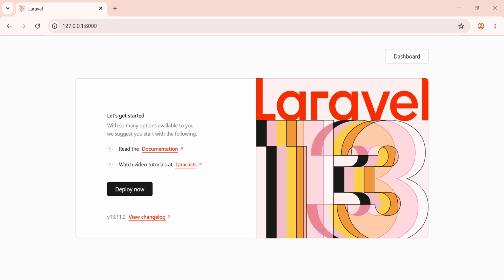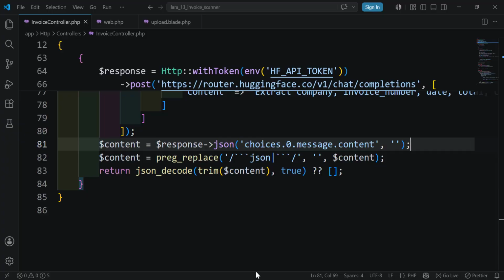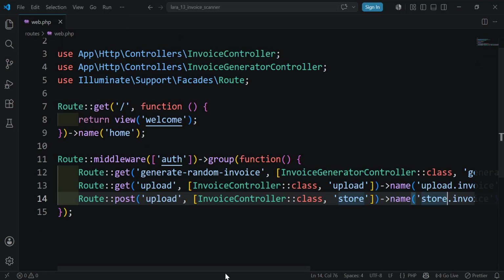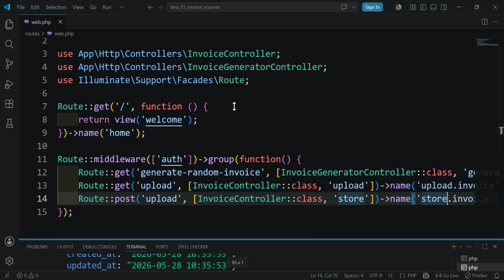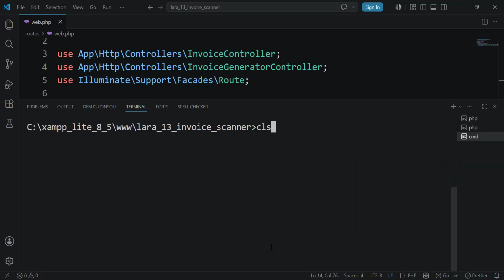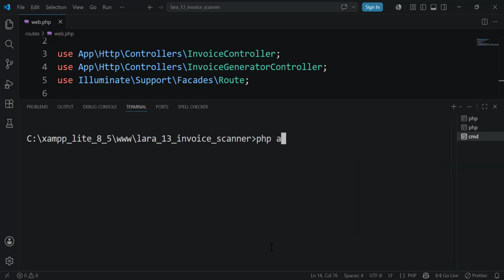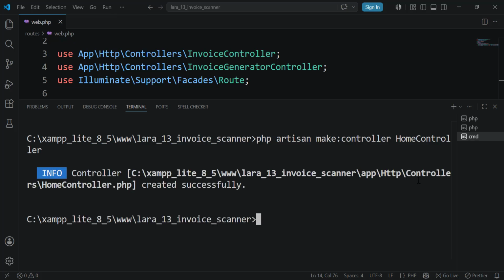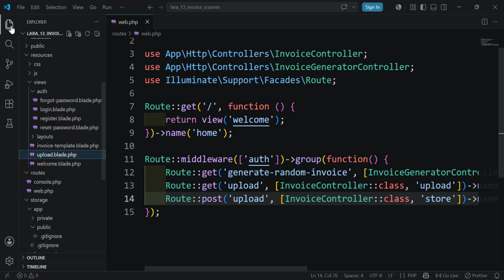And to display our invoices, we need to add a new controller. Let's add it, which is the home controller. Okay, let's move to our terminal, and we need php artisan make:controller. Let's call it HomeController, and hit enter. Our controller has been added successfully.